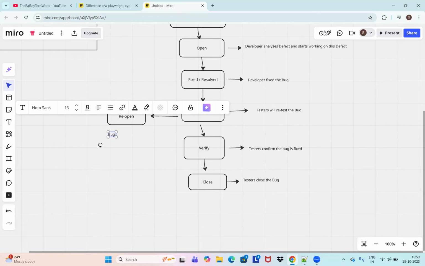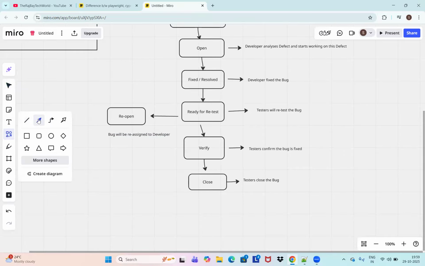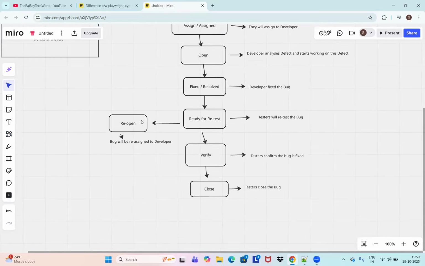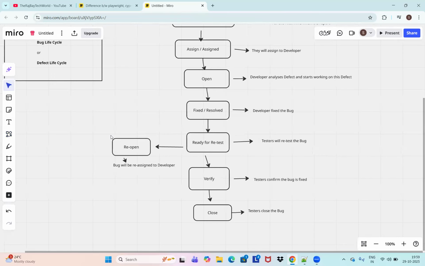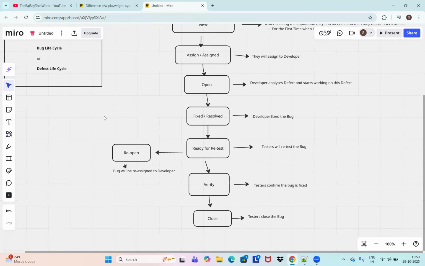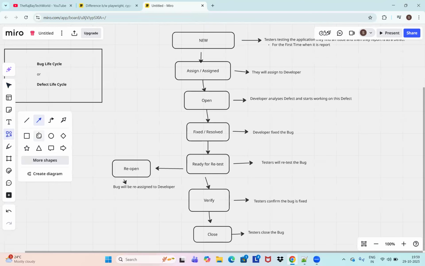The bug will be reassigned or reopened, reassigned to the developer. Okay, here the bug is reassigned to the developer, reopened. Again, what will they do? Reopen. So developers, same. Again, they will assign.